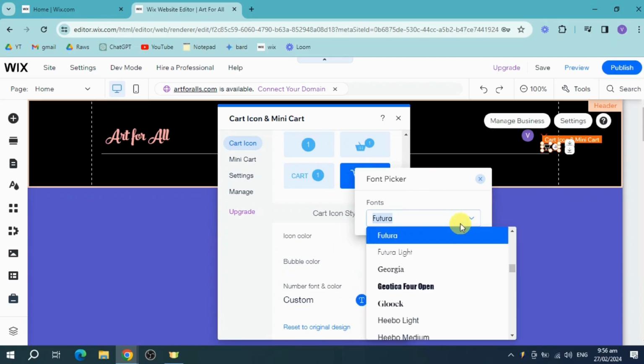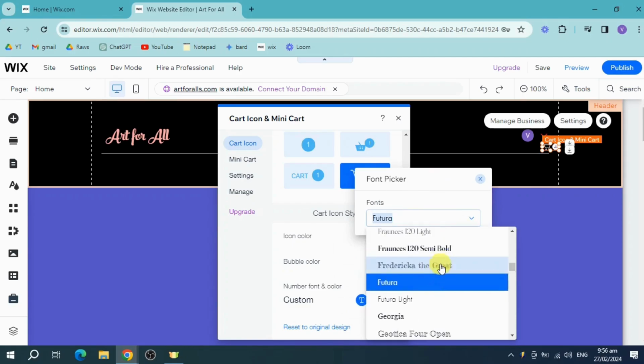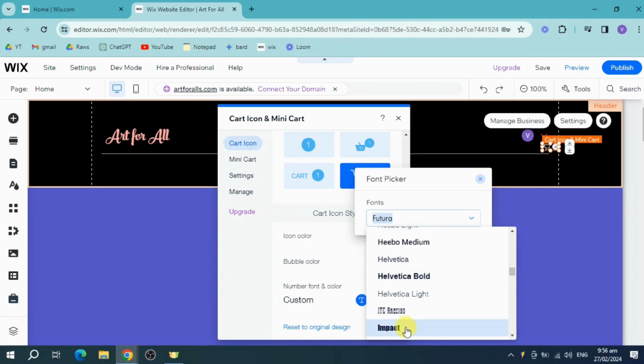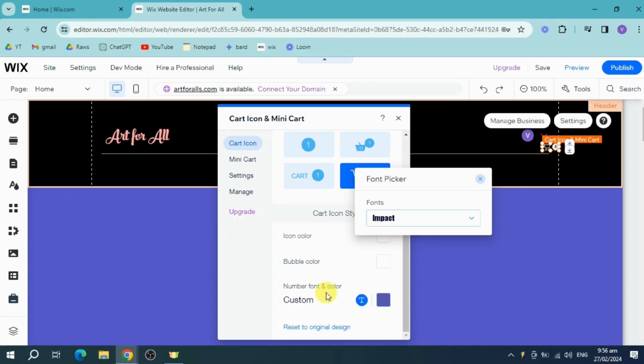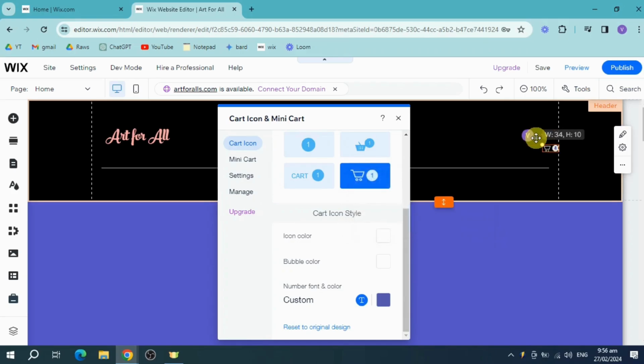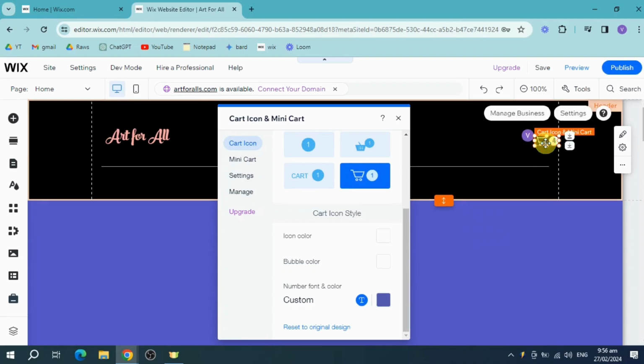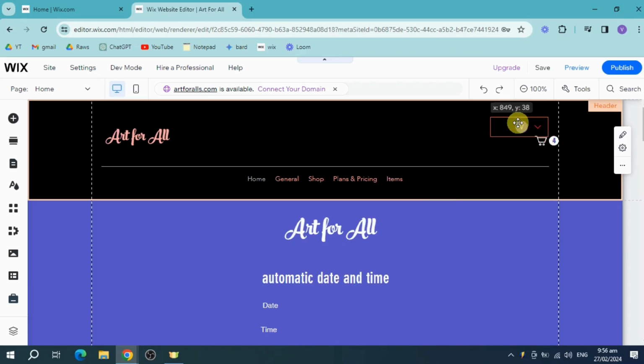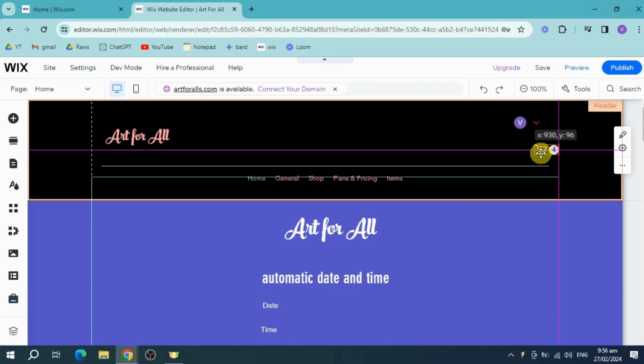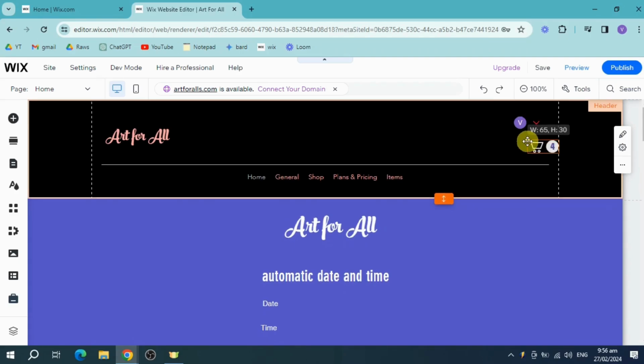Now we can actually just choose which one. So let me choose Impact right here. Now in here, you can see that the cart icon has changed. You can also resize it and make it bigger if you want. So let me resize it and make it bigger for now. So let me drag this, and this is what it looks like right now.